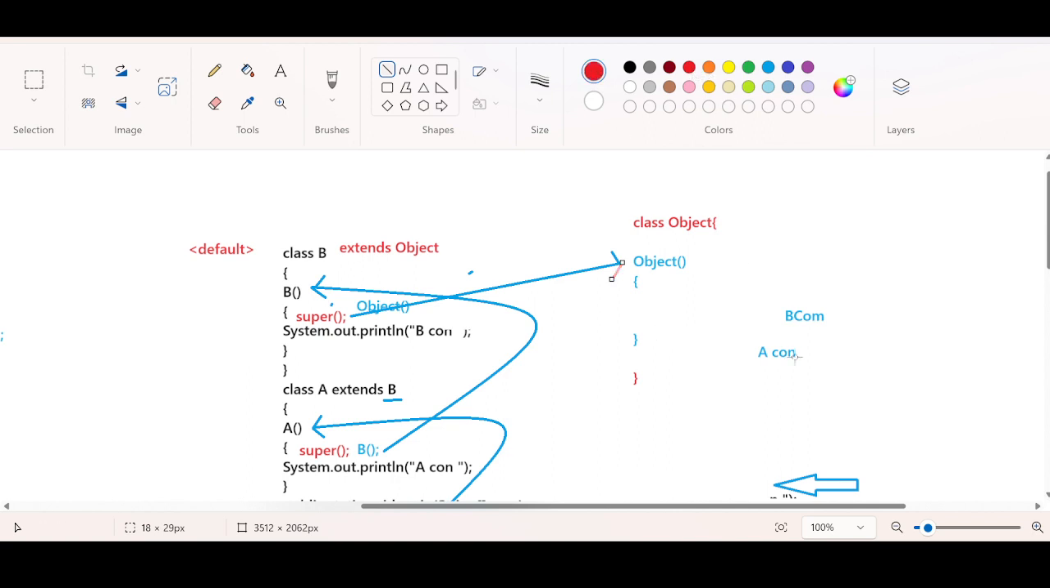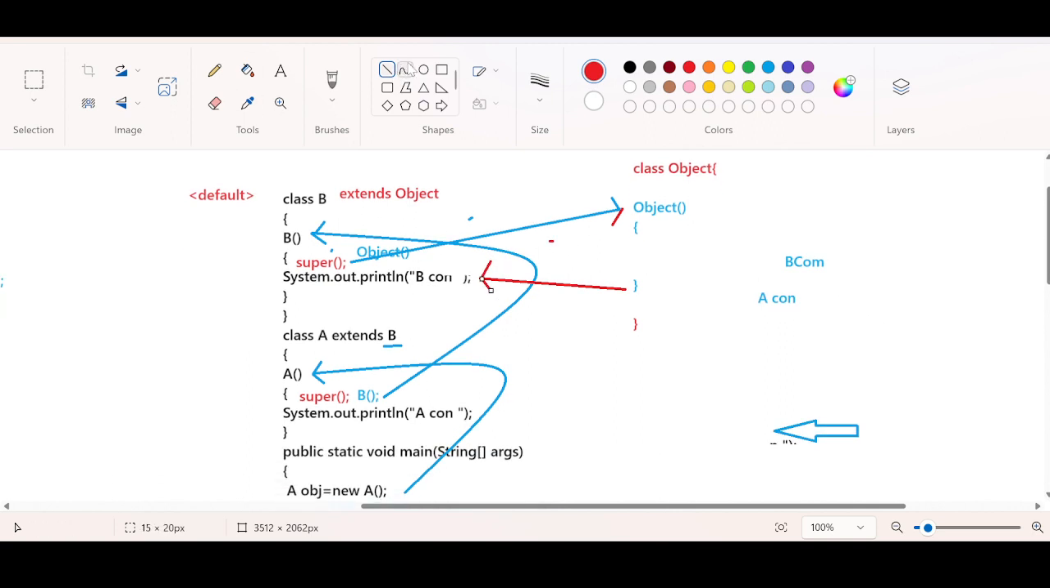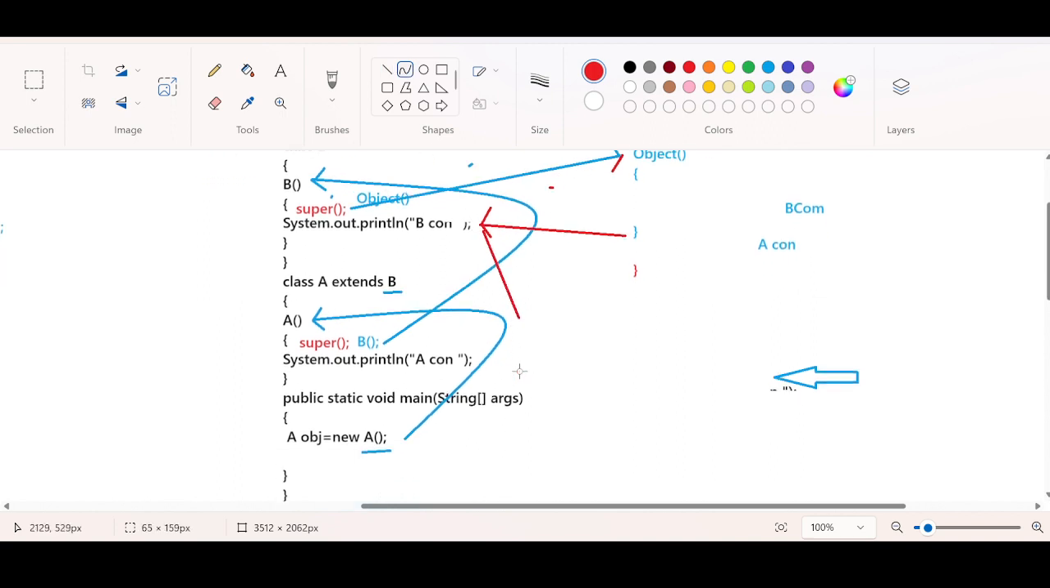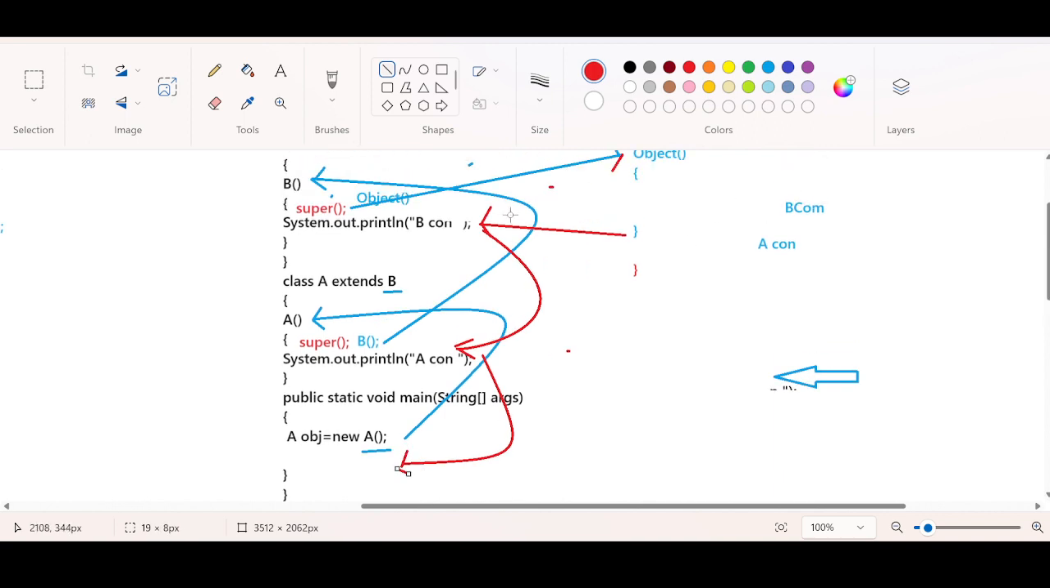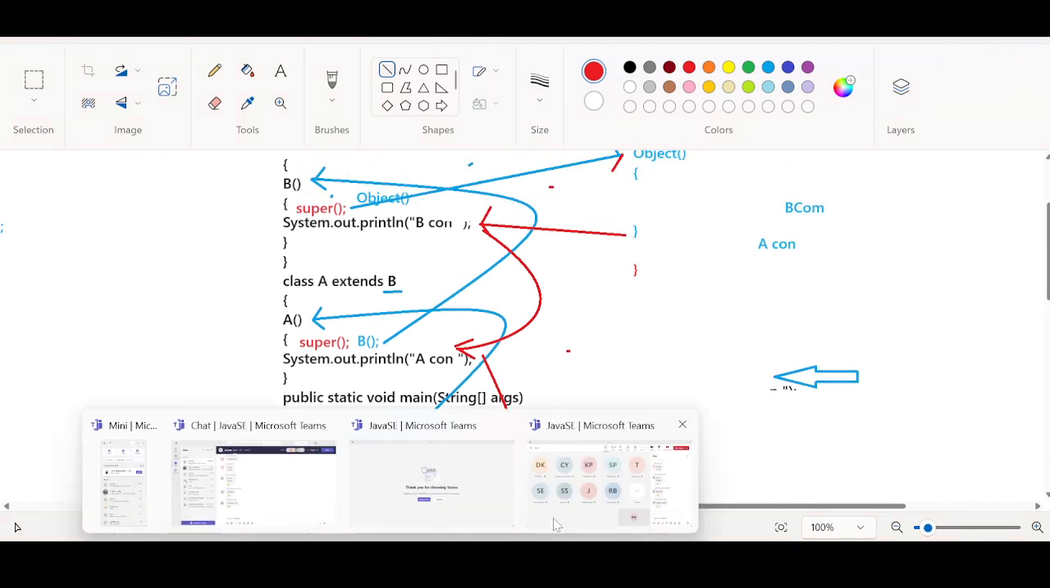There is nothing to be displayed from Object. From here it will return here, so bcon will be displayed. From here it will return here, and acon will be displayed. From acon it will return to the same place. Nothing is left to be executed after this. That's why we got bcon acon, not because of the extends keyword. Making sense, everyone? Any confusion?